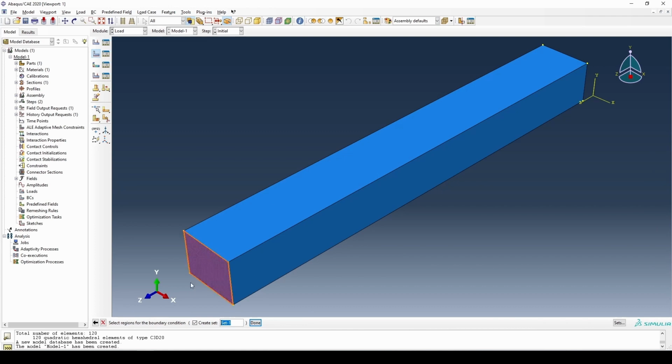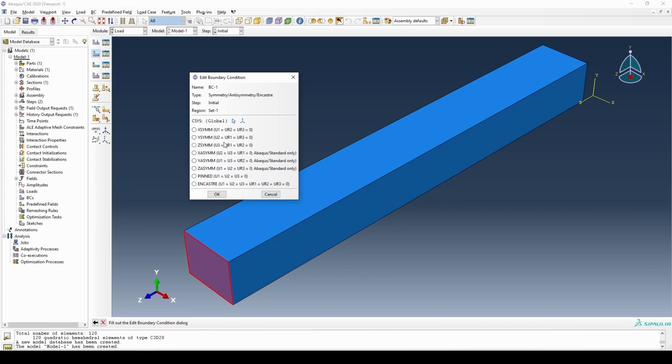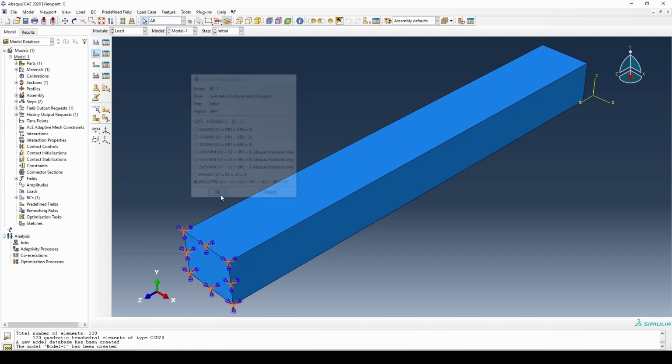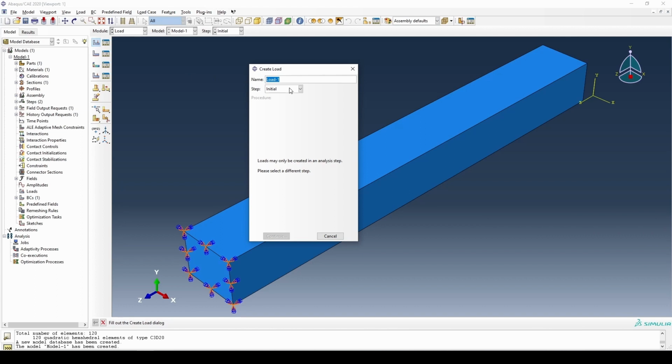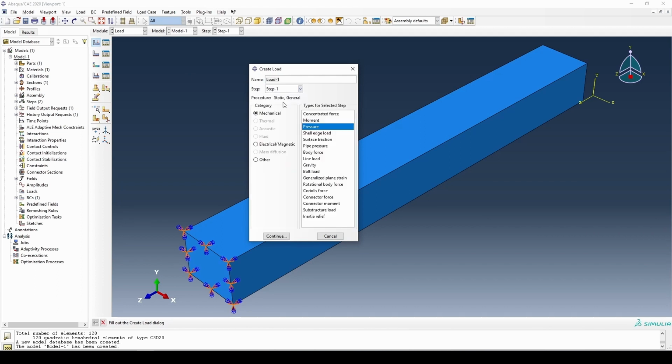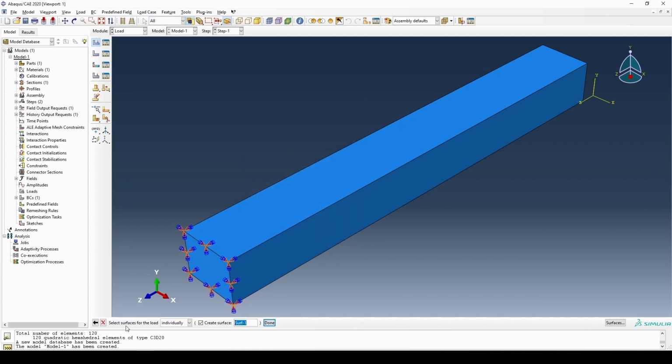We select the regions, then click Done. For this example, we will encastrate the surface. The forces will be defined in the step we just created. We will choose to apply a pressure to the surface. We start by selecting our surface and applying a pressure of 0.5 megapascals.